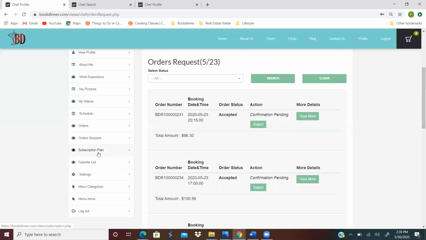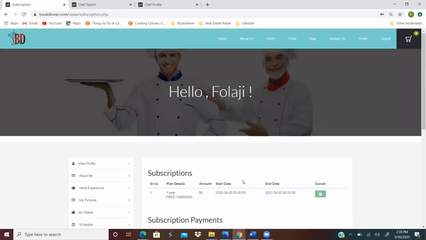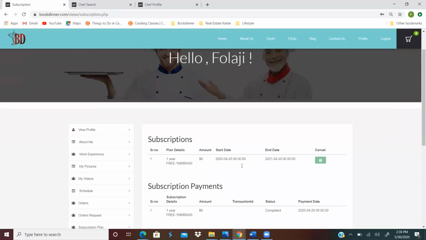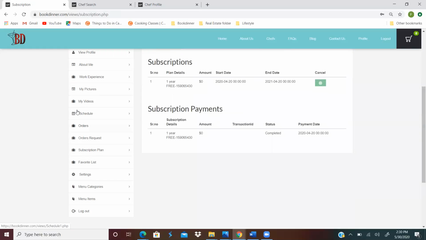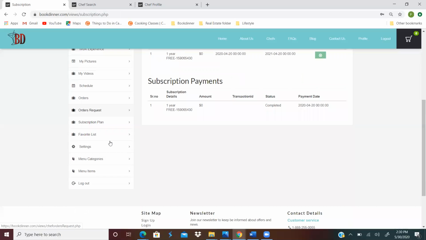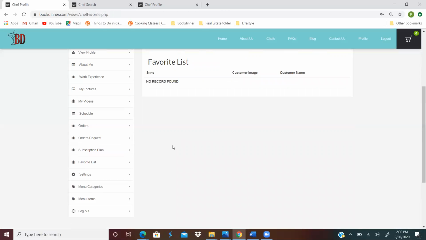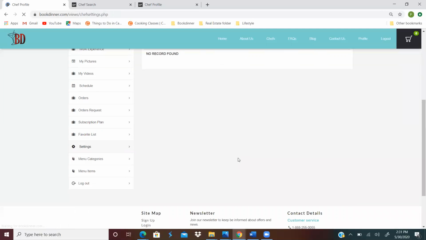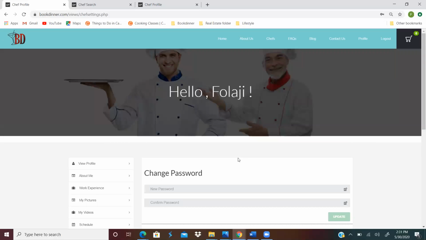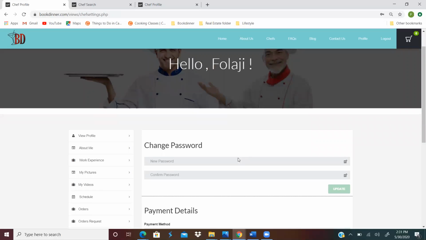And then we talked a little bit about subscription plan. Again, we're offering a free subscription, so keep that in mind. Take advantage of that while that lasts. And then this is just a favorites list, and this is really more so for a user who would have his favorite chefs. So when chefs are doing different promotions, you can get alerts and different things like that. So settings here, this is where you would change your password, also your payments. You would do that as well there.